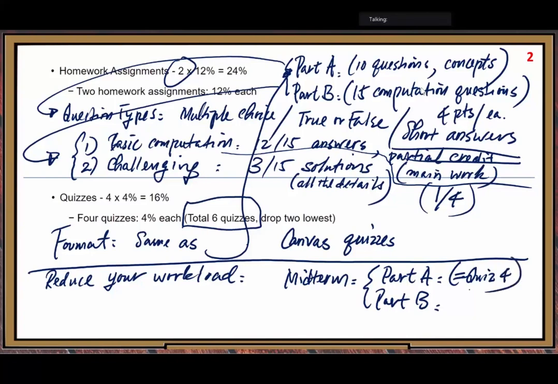So what does that mean? One assignment, quiz 4, is counted twice. Once for one of the 6 quizzes, and also counted as part A of the midterm. That means we reduce one quiz workload, right? You do not need to do 2 quizzes. Just do one, but count it twice. Okay? So that's the midterm.